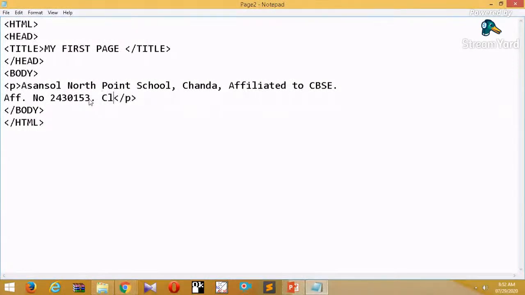Classes from nursery to 12th. This is the simple thing that I'm writing. Now, as I told, it will be completely treated as a paragraph. Now, I want to change the line from here, so I can use one empty tag, the br tag, that is the break tag. It will simply change the line.